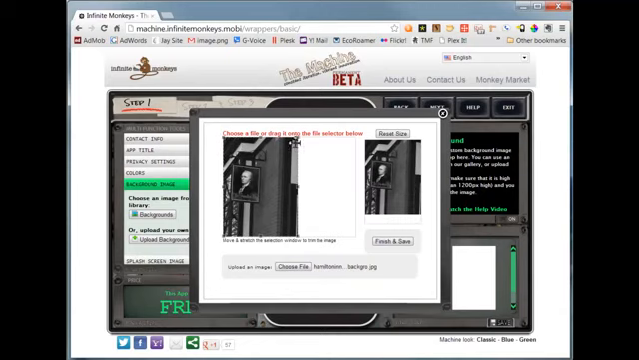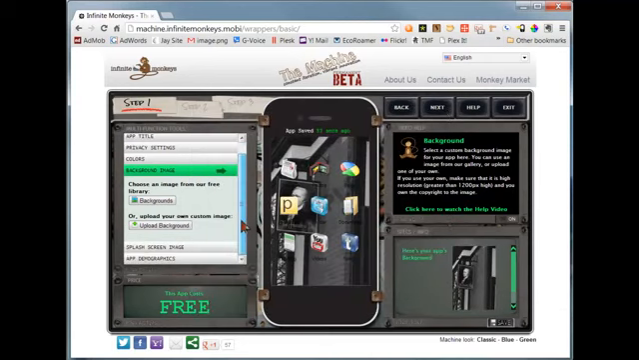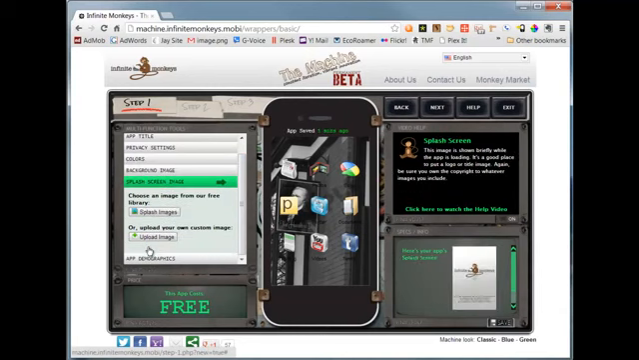Then I just select which part of the picture I want to use. I can grab the corners and shrink that, or zoom it in however you like, but I'm going to leave it nice and big like that. When I'm done, you click Finish. There you go. It shows the background.